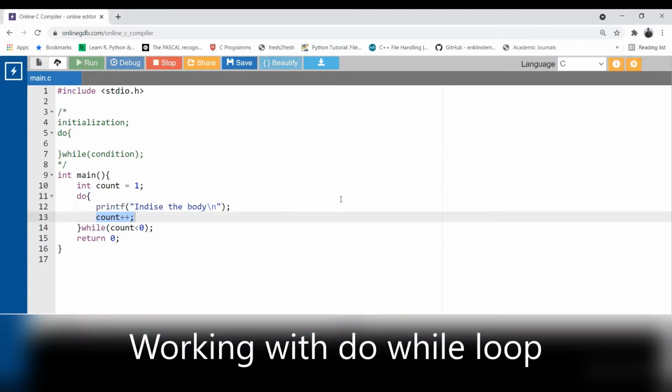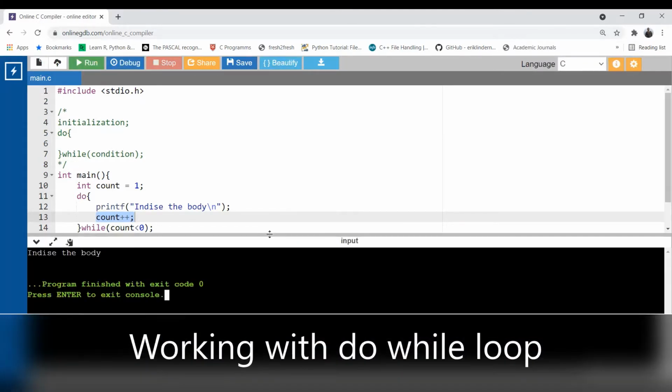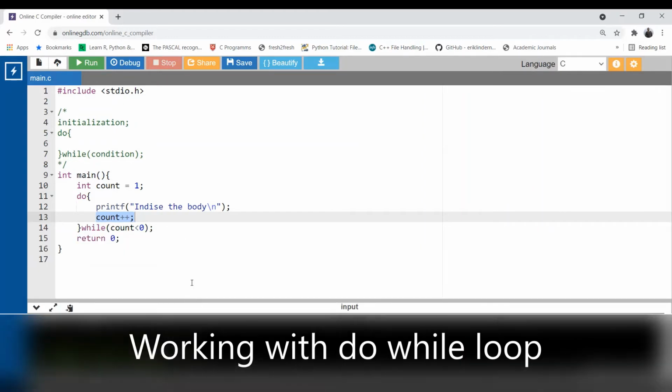Run. Now see, the loop gets executed once, and this line gets printed once inside the body. That's why I told you, in a do while loop, even if the condition is false, the body of the loop will get executed at least once. Even if the condition is false, at least and at most once. Okay, this is the specialty. So I hope you understand how the do while loop works.